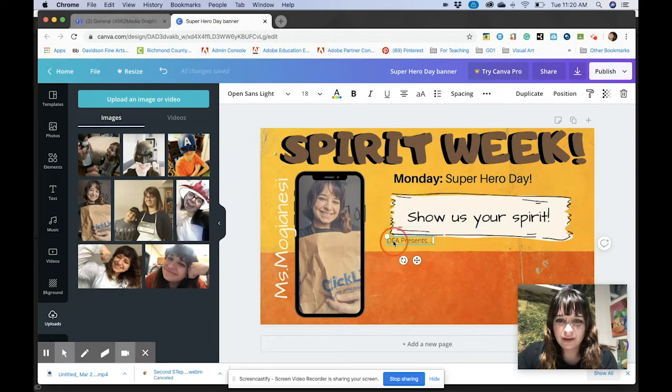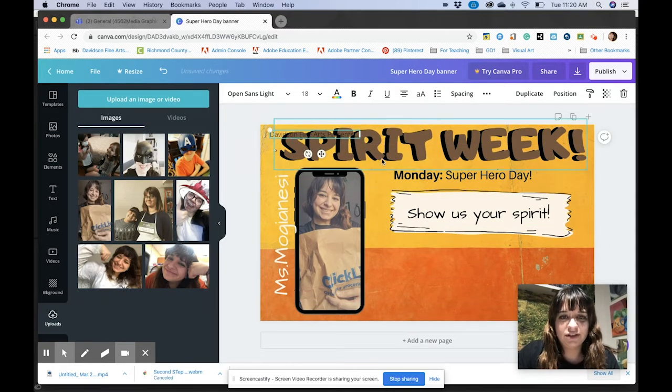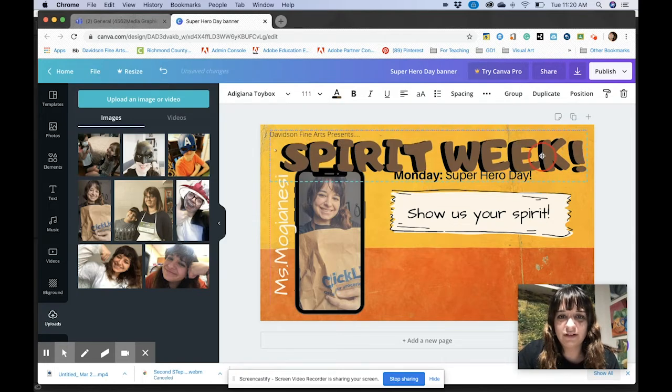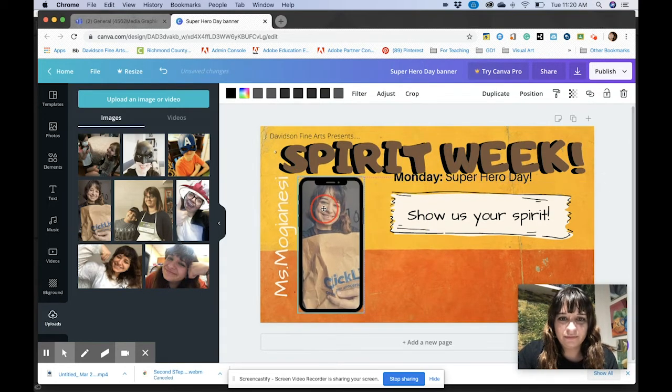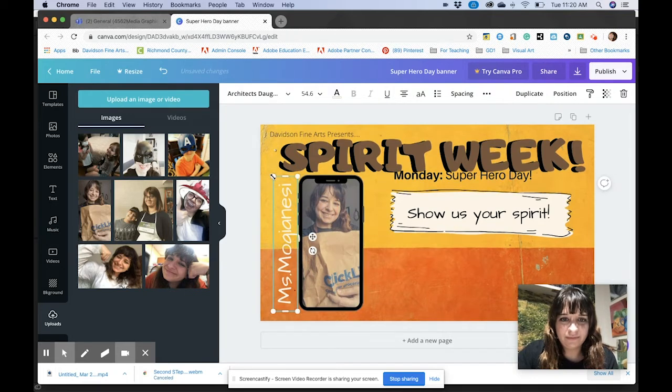So I'm going to change this to Davidson Fine Arts Presents. And I kind of want to move that up to the top. And I'm going to move this down a little bit. What's really nice is that it'll kind of center things for you through your design. That's a little too big now. I'm going to shrink that.